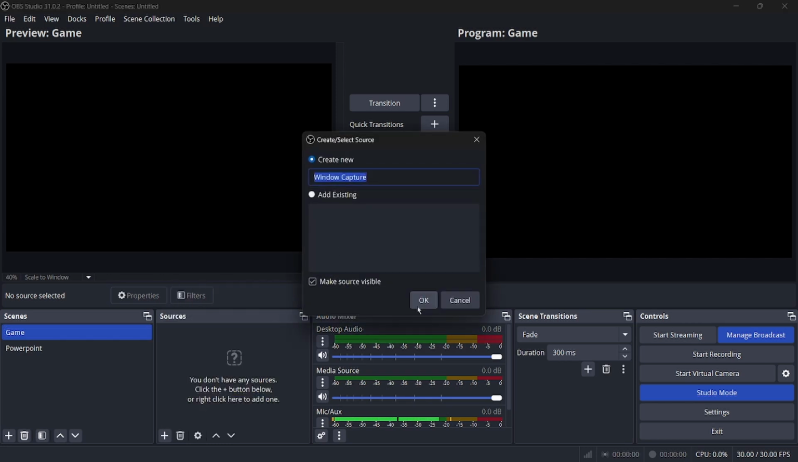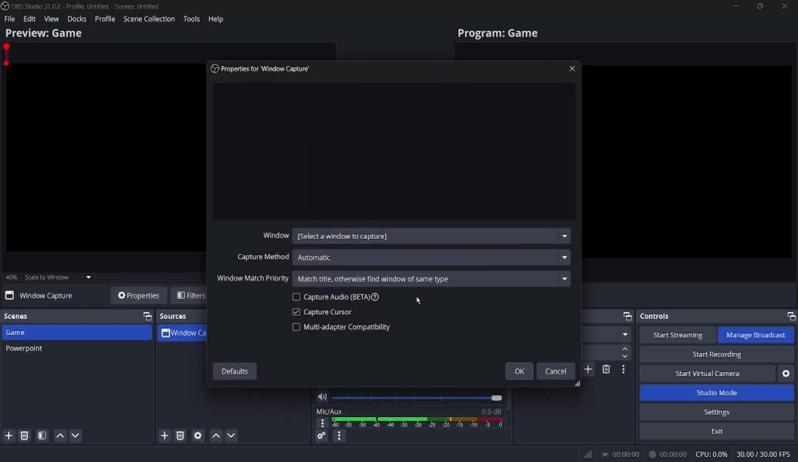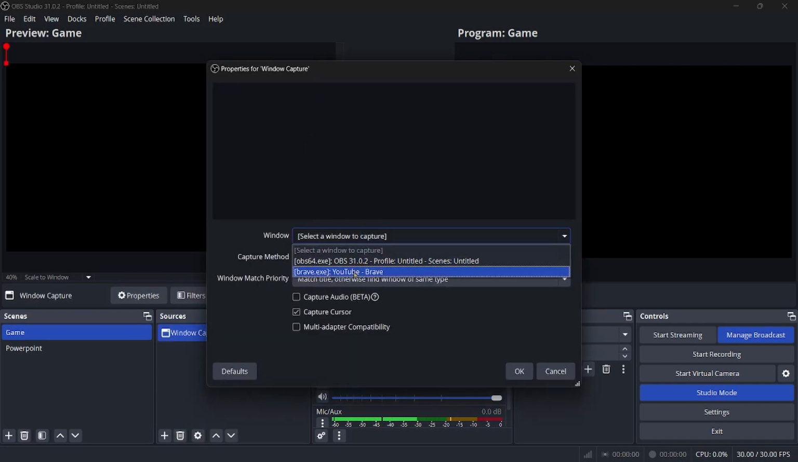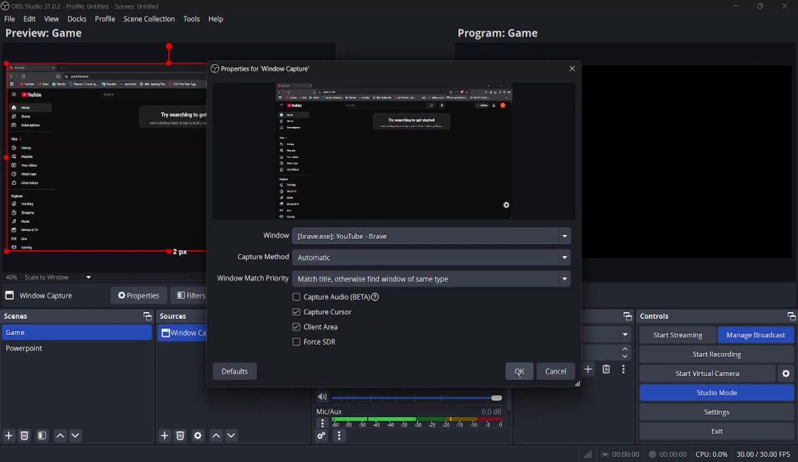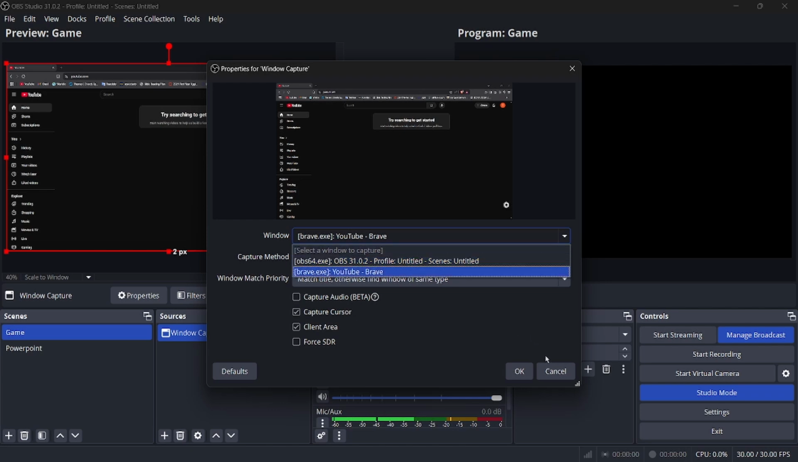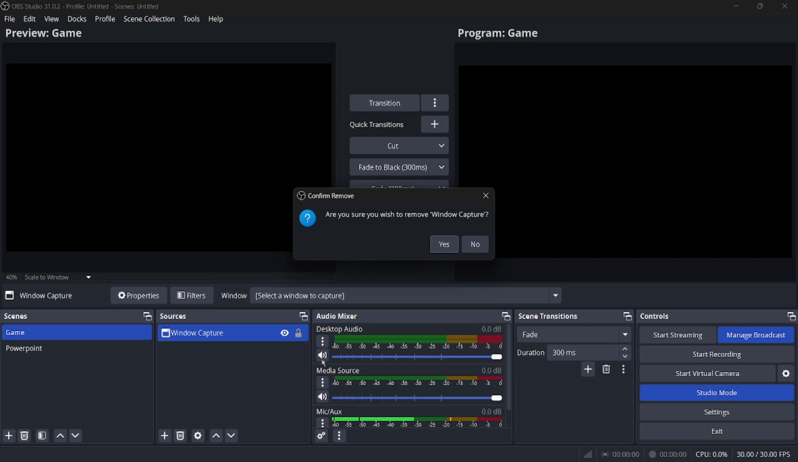Then you have window capture. So if you have a screen open, you only want to show one thing. So let's say you're on YouTube, you want to display YouTube. Then you can just display it like that. It'll show individual things instead of capturing your entire screen. So if you only want to show your game, or you only want to show a certain application, then you can choose to use that.